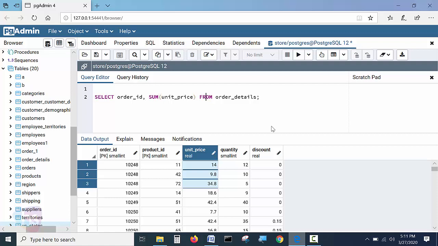And now it is in the FROM orders table. I'm mentioning here the GROUP BY statement. GROUP BY order ID only. Why? Because we have multiple order IDs. I'm totaling category wise. I'm distinguishing the data with the help of GROUP BY order ID.